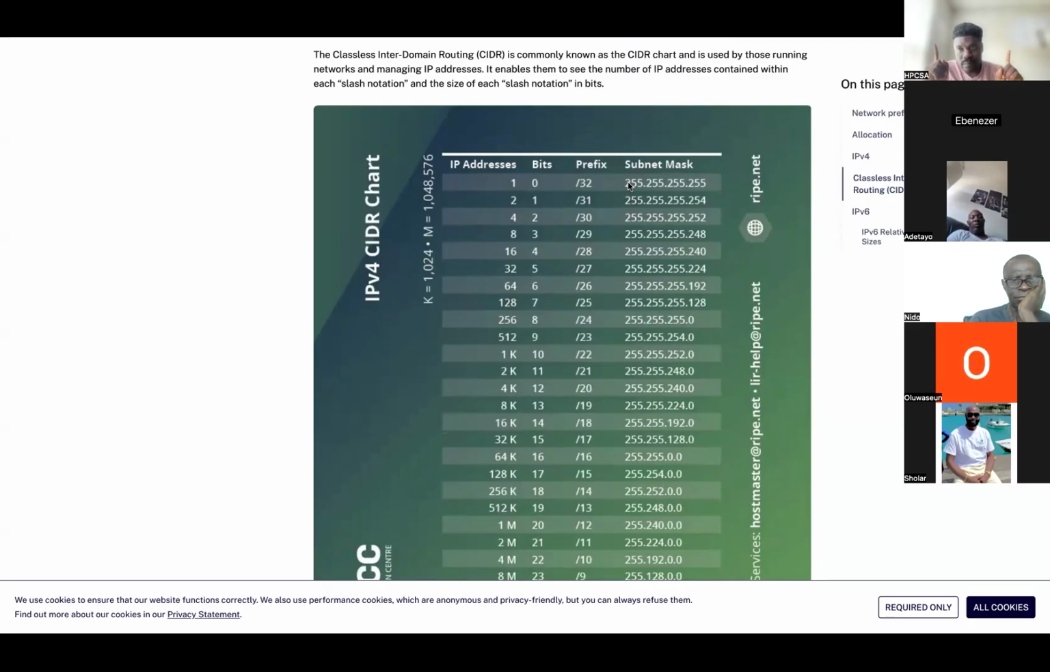Now slash 32. Let's look at slash 32 before we look at slash 28. What does slash 32 mean? It means that all 4 octets are occupied. And you look at the prefix. Each octet has 8 bits. 8 times 4 is 32. 8 plus 8 plus 8 plus 8 is 32. The subnet mask shows it. For each 8 bits, you have 255, 255, 255, 255.